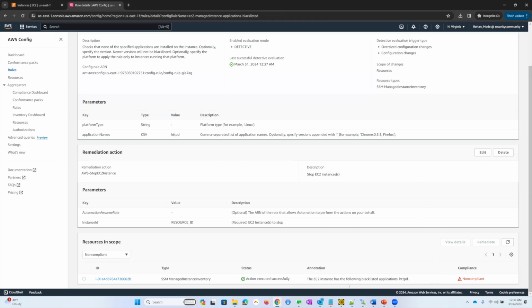But now you should see that the instance ID, or that resource, is still non-compliant. Why might that show non-compliant? Because understand that our AWS Config rule was not for a stopped EC2 instance, but it was more for the application which is still running on the EC2 instance. Since the application is still on the EC2 instance and in our inventory, until it's there, the compliance status is still going to be non-compliant.